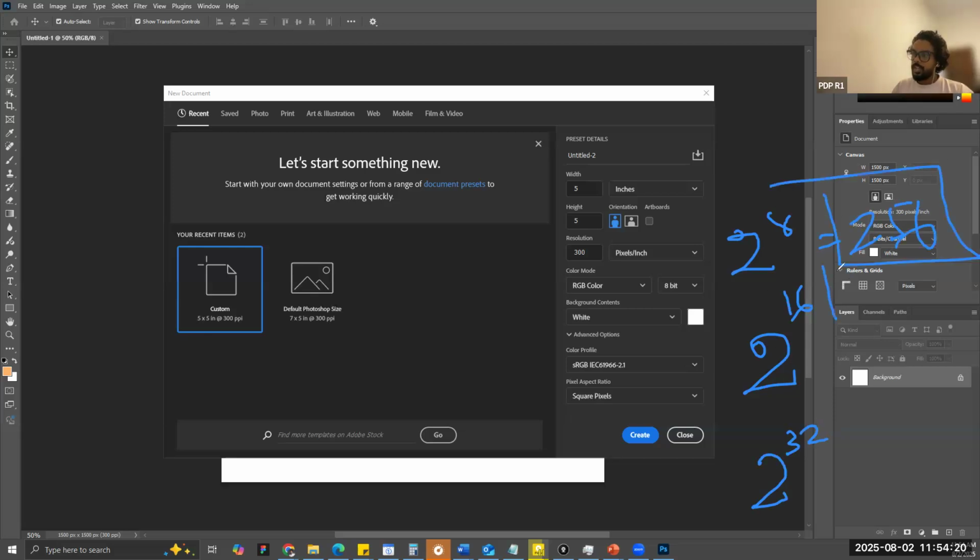So you can increase the bit number, but remember your file size also increases according to that number. Along with the number, the file size increases, and the quality of the image also increases, right? So if you want, you can keep 16-bit, no problem, but the file size increases.